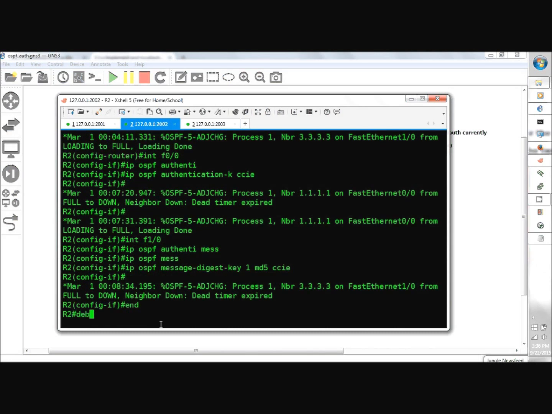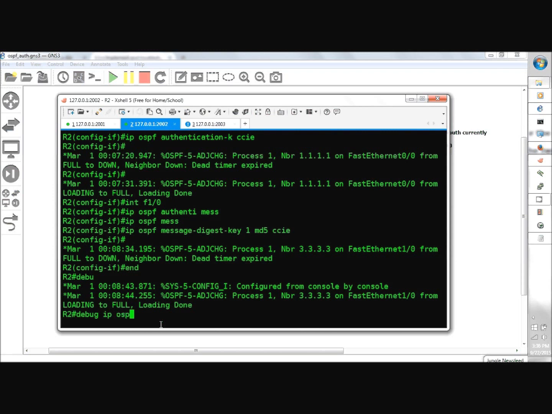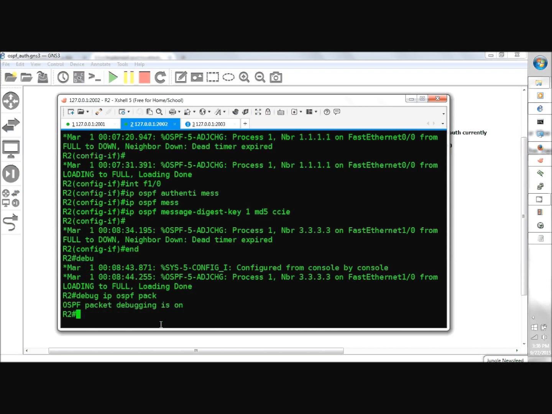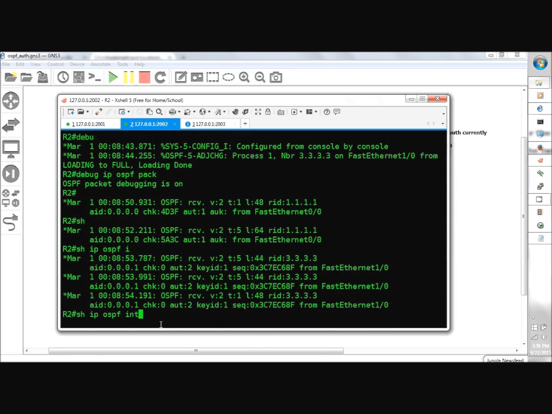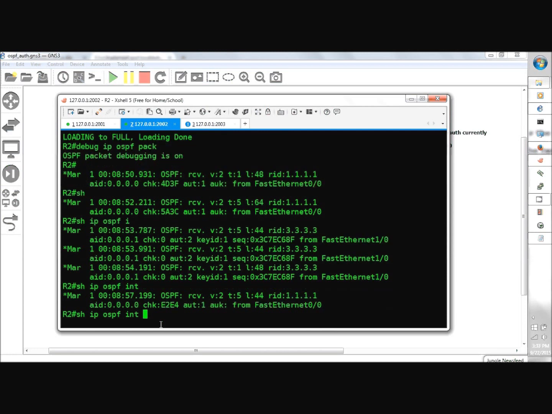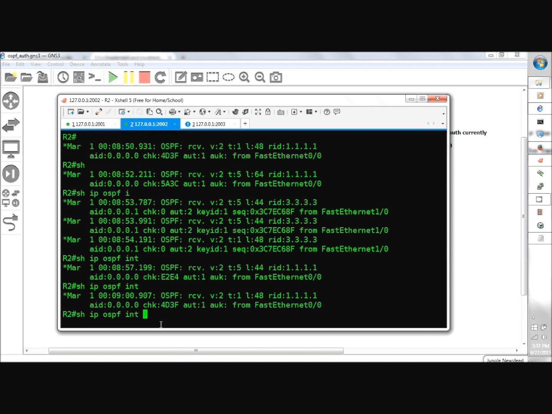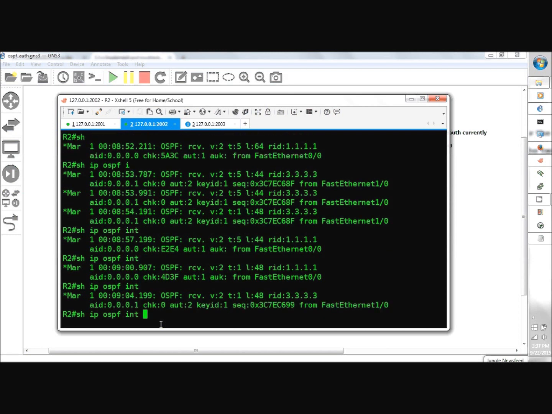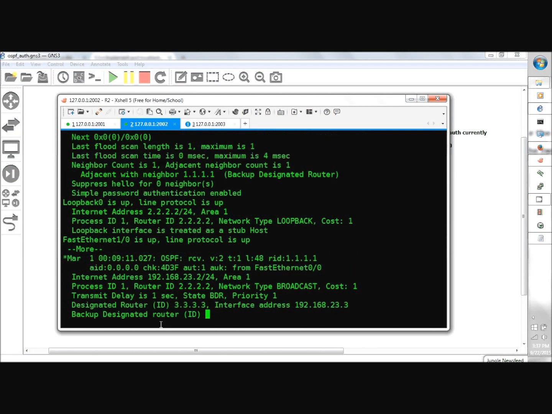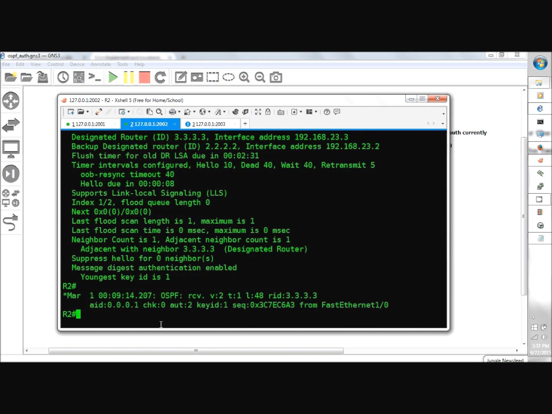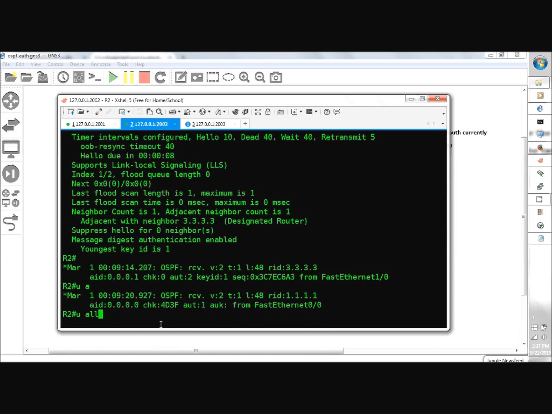Let's do an end here and we'll debug IP OSPF packet. And it's on. In the meantime, we'll show IP OSPF interface. You can see when our packets are coming up that our authentication type now is 2 and it's using key ID 1. We can further verify that with show IP OSPF interface. Down at the bottom of the output, it's going to tell us message digest authentication enabled. Youngest key ID is 1. Let's undebug all to get rid of the debugs.